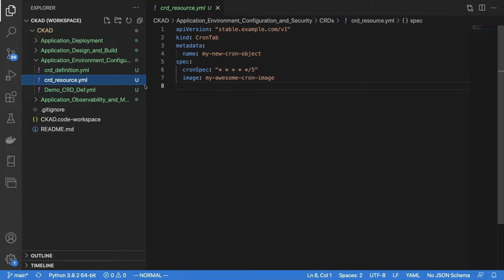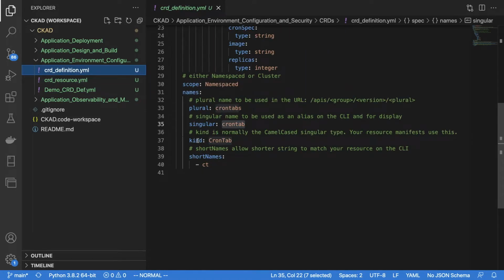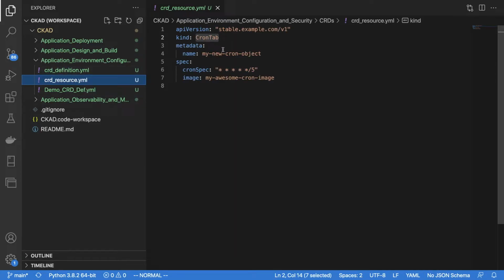Over here I created another file, crd_resource. See, we are using the API version stable.example.com/v1. This is my API version for my custom resource. The kind we are using is CronTab, capital C, capital T. The kind we defined over here, that is the same kind, right? In the metadata, we are using the name. In the specification, we are using the cronSpec and image.